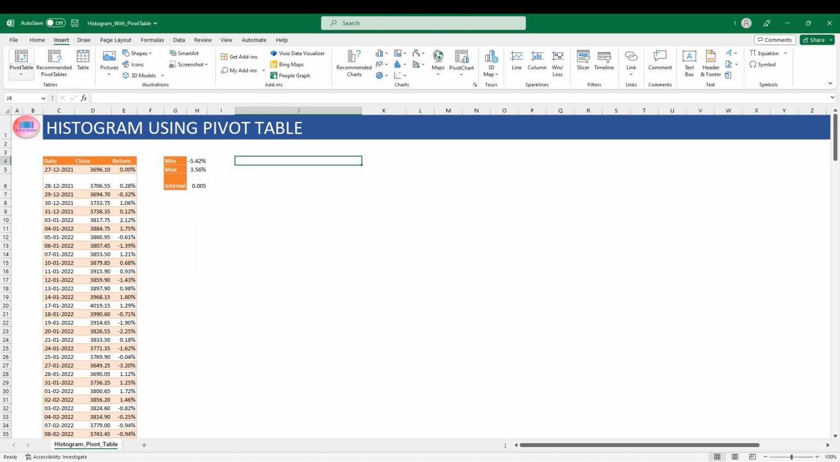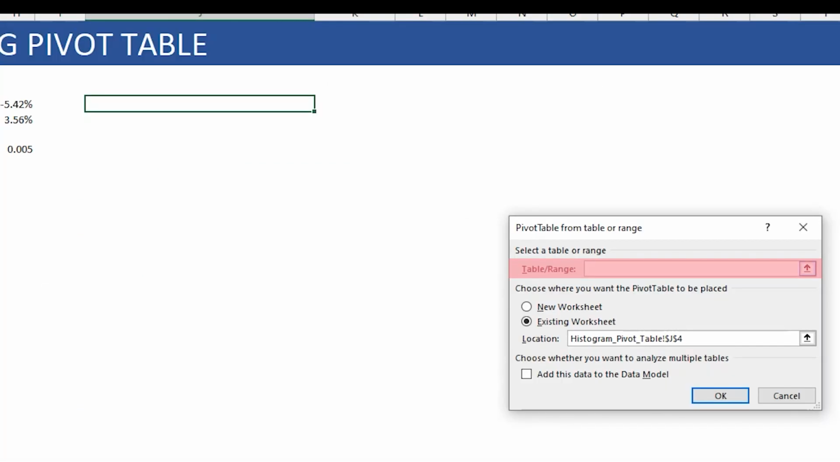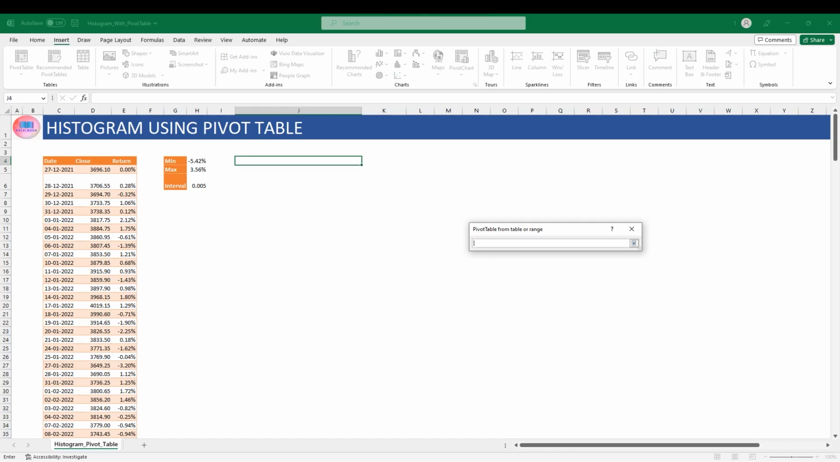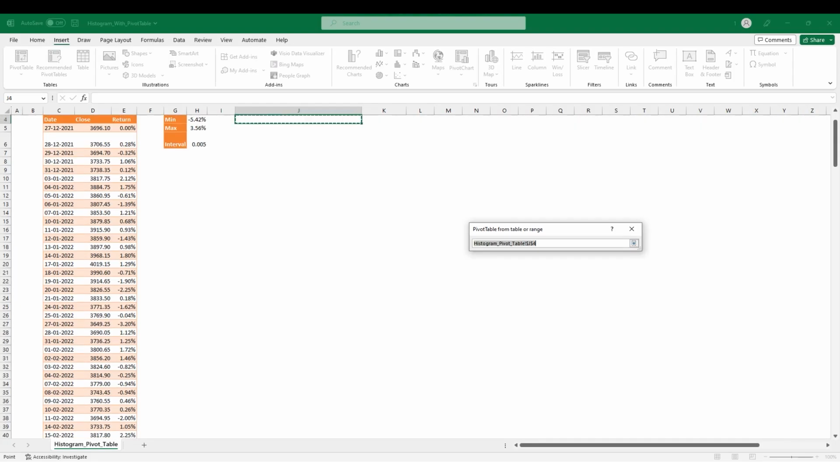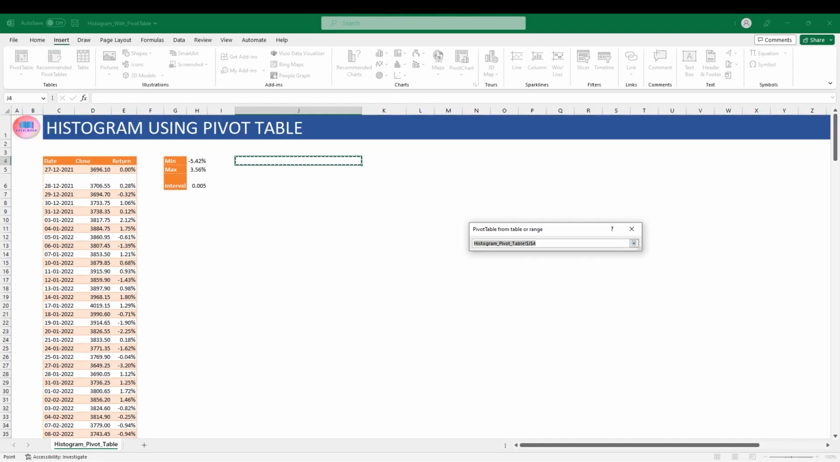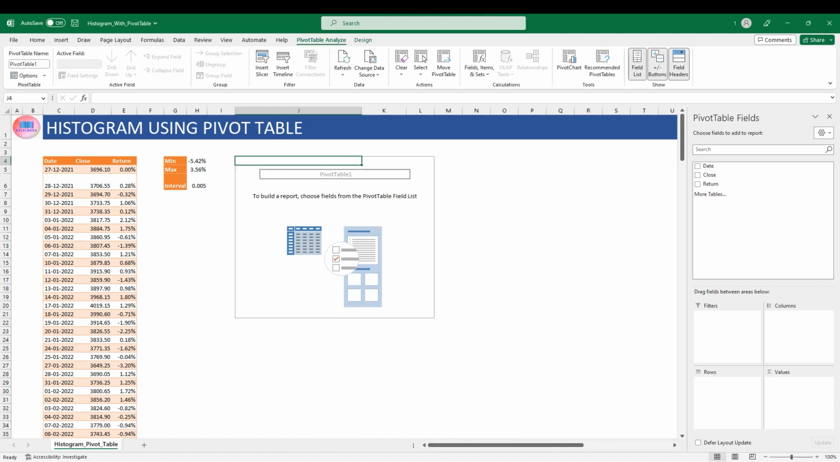Go to Insert, select Pivot Table, a dialog box will open. Here, you can see an option Table Range. Select entire data table, including headers. Another option here is Location, which is by default our active cell, which is J4. Let's press Enter. You can see the pivot table field on the right hand side of your screen.